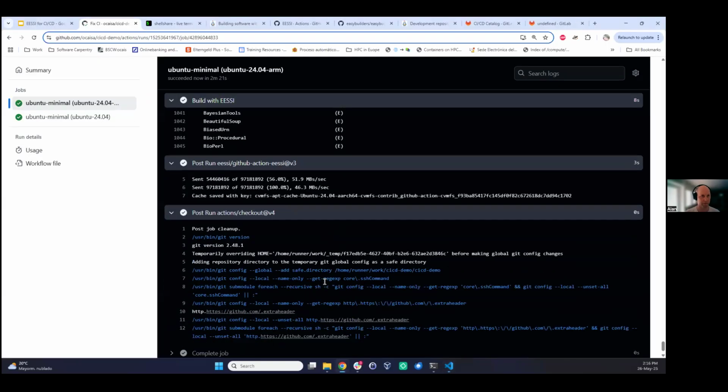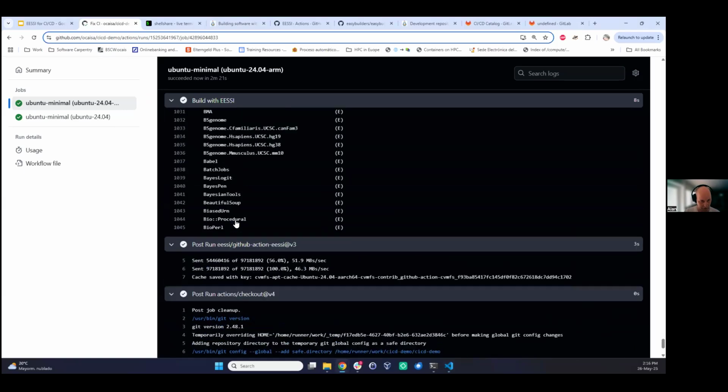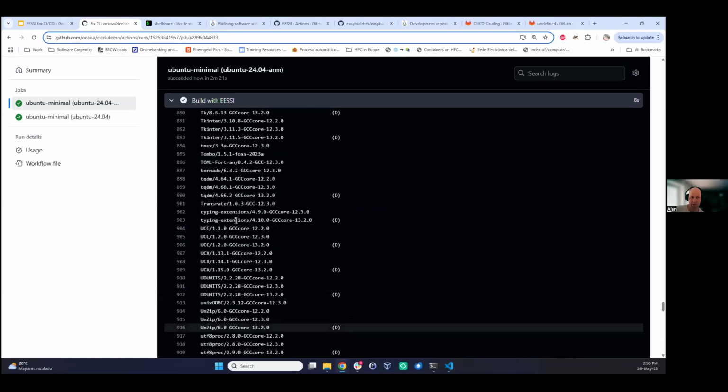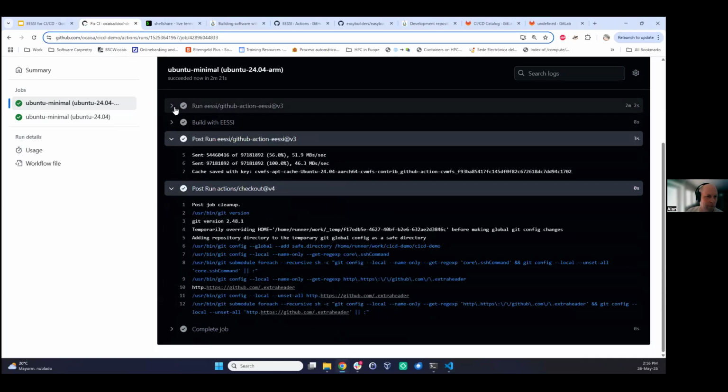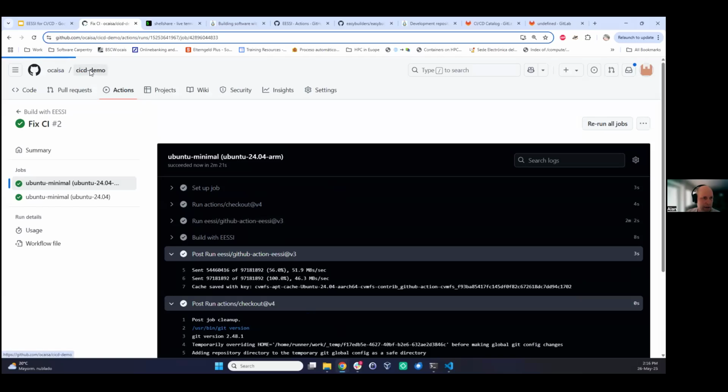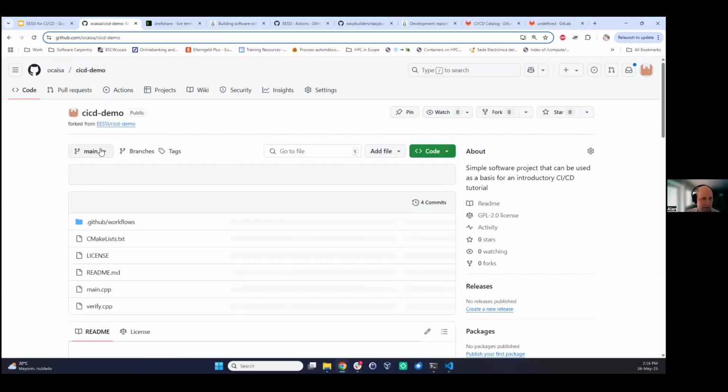Okay. So that one actually ran. So this is actually all the software that's available in EESSI. That was the one from before, but we have a new one that's running now. So let's take a look at this.